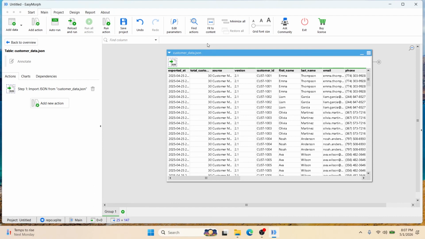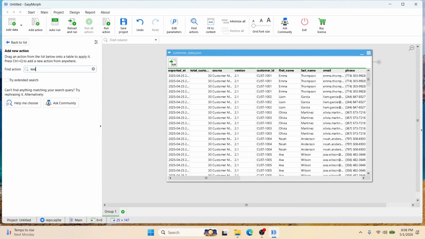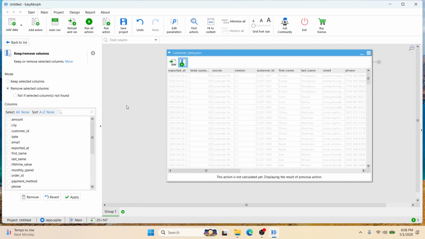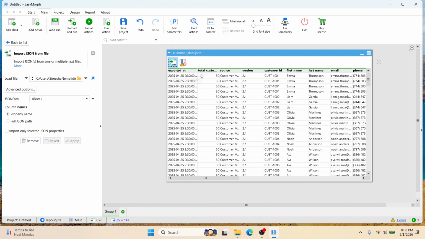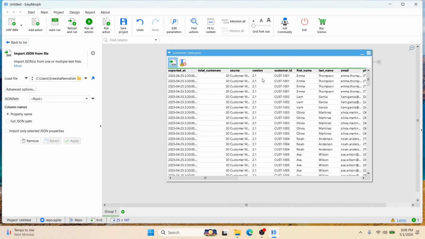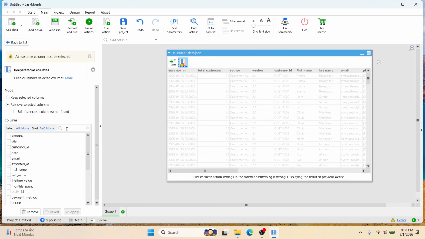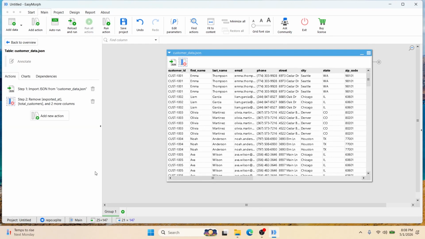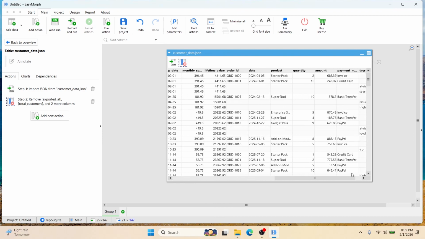So first let me remove the columns that we don't need. For that, I will add an action called keep or remove columns and select remove columns. I'm going to delete these columns. These were exported and the total customers, source, version, and all these columns have the same value in every row. So I'm going to delete those columns and click apply, and that's it. It deleted the columns.